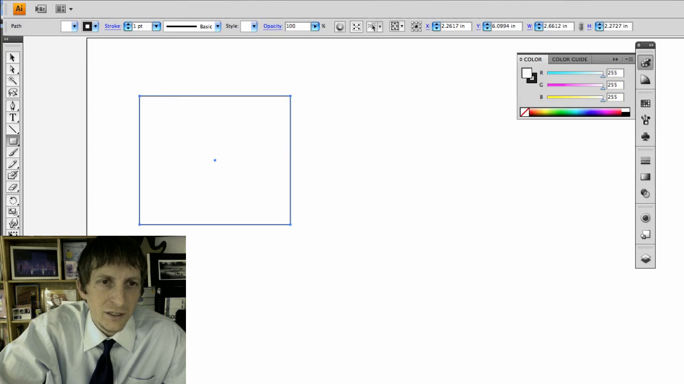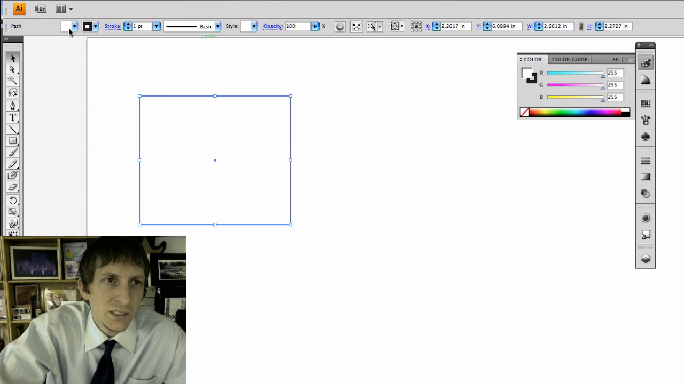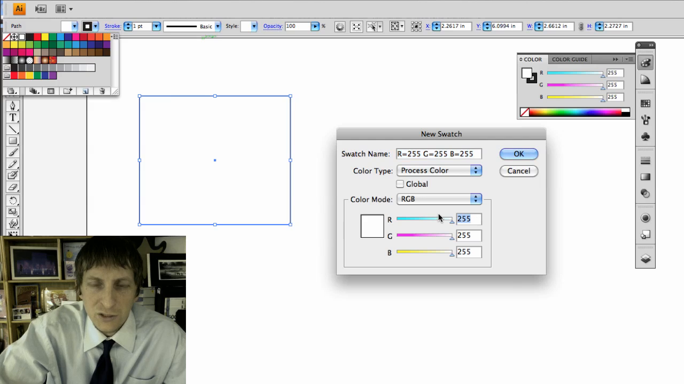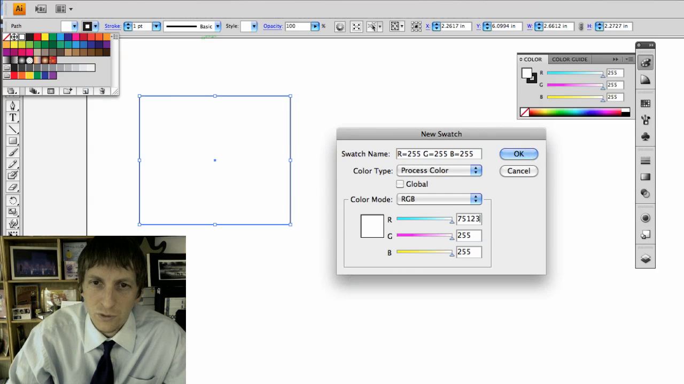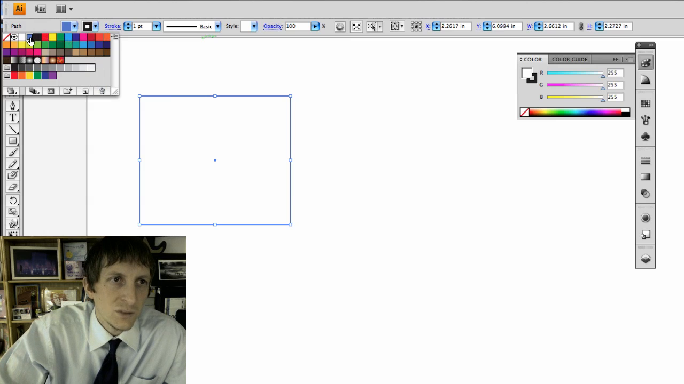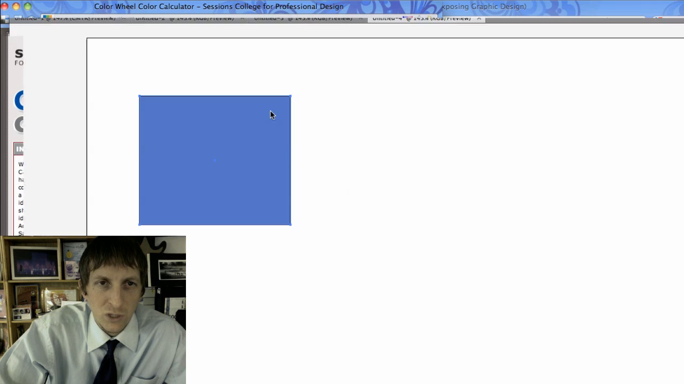So let's say I have my color and I want to create that blue right here. So right now I have 75, 123, 199. So what I can do is go up here and go to new swatch, and then I can just enter in those numbers. So that was 75, 123, and 199. Okay, and notice that I created this swatch right here. So now I can just use that swatch, and it created the same swatch.